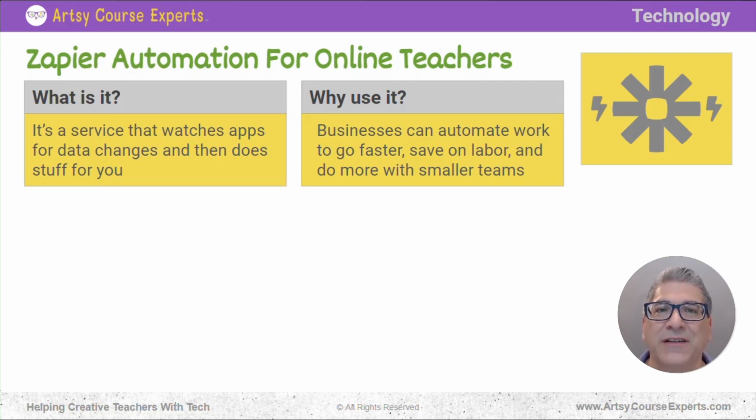Why would you use Zapier? Well, businesses can automate their work to go faster and save on labor and do more with smaller teams. So you and your small team can do lots of things quickly, fast, accurately, and at all times of the day by using Zapier to automate different types of tasks for your business.